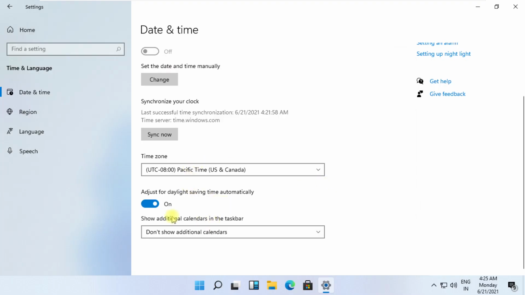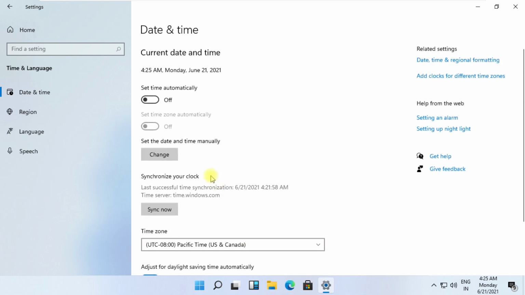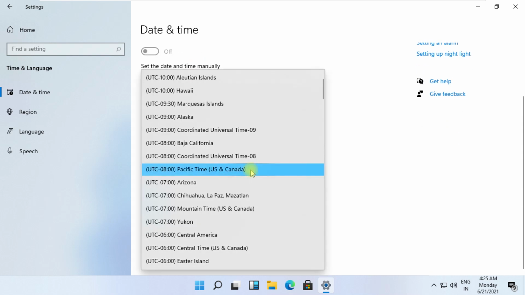Also you can set the time automatically. And if you scroll down and go to the time zone, just click here to change it.